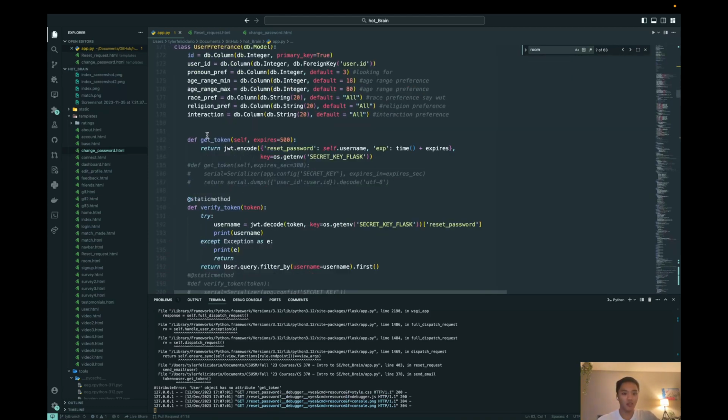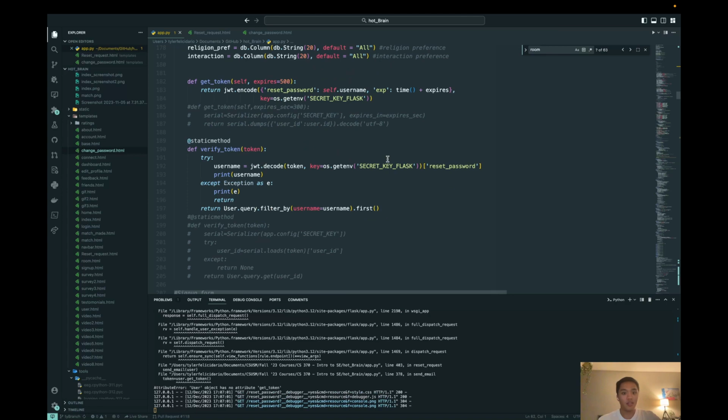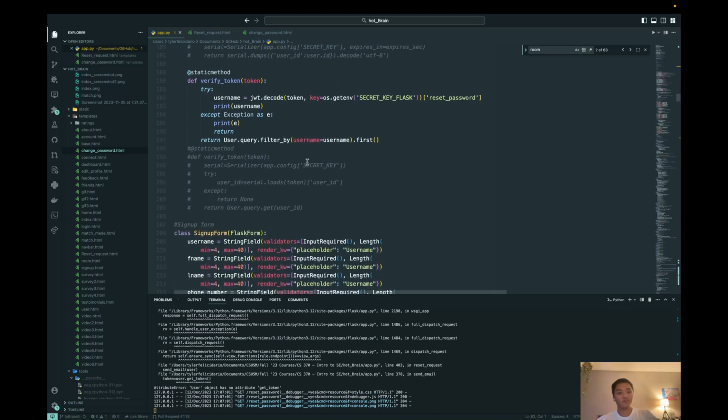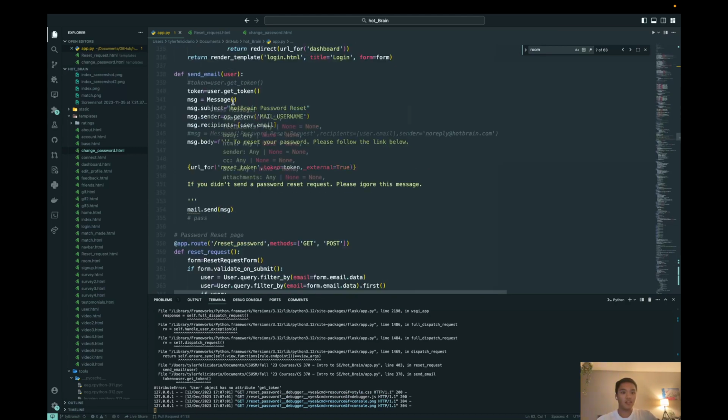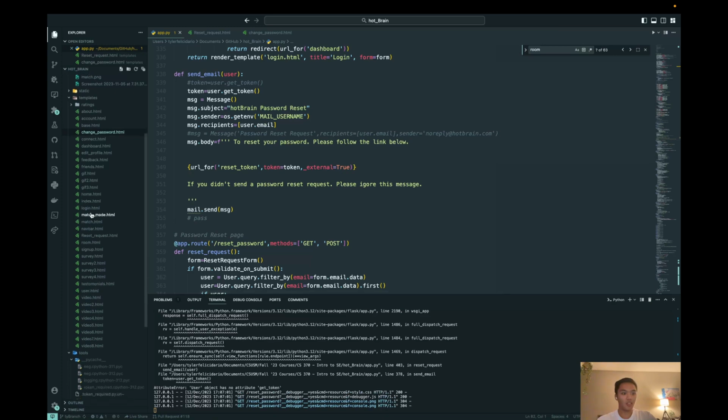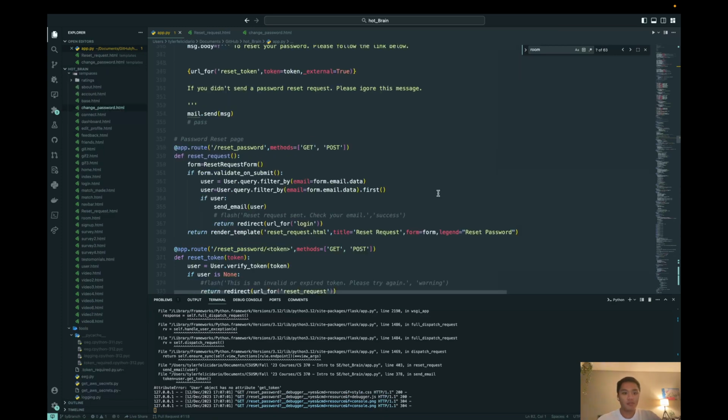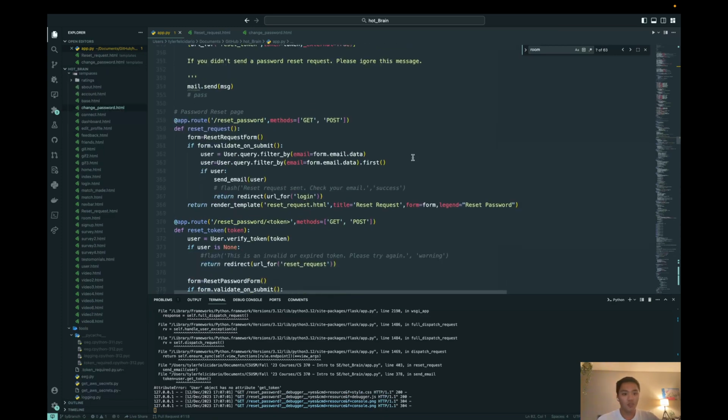Here is the get token function that should generate the code, and then the token verification. Here is the send email. So this is the email that would be sent to that recovery email. To reset your password, please follow the link below. Reset token page, reset token function, reset password.